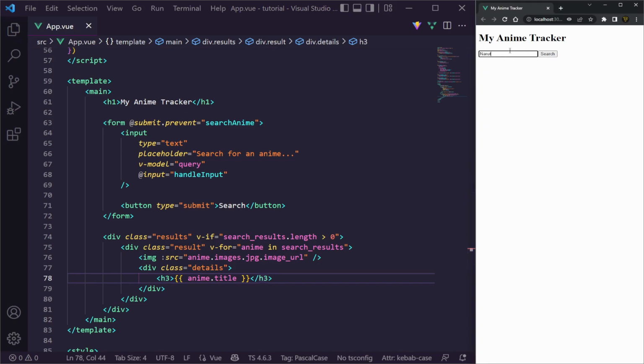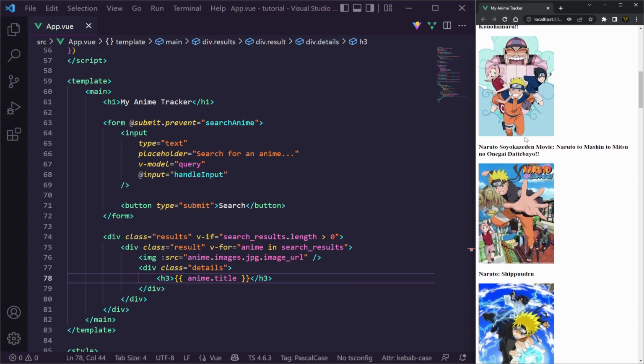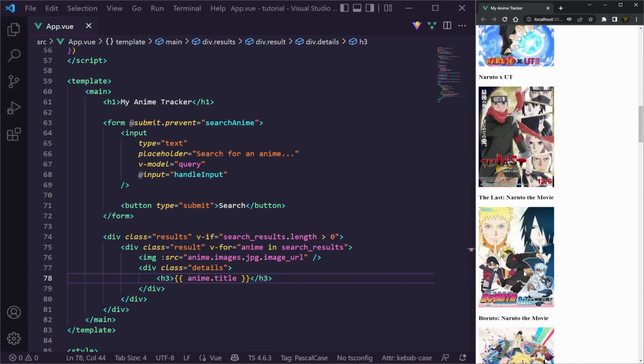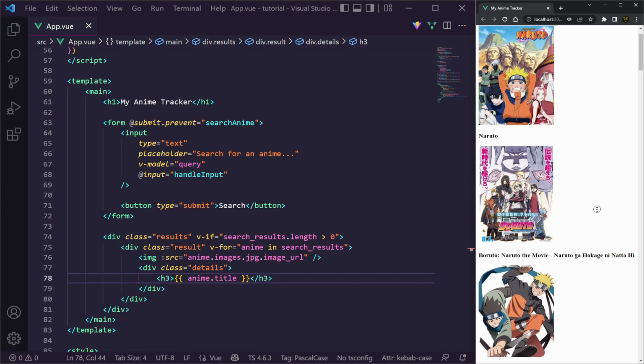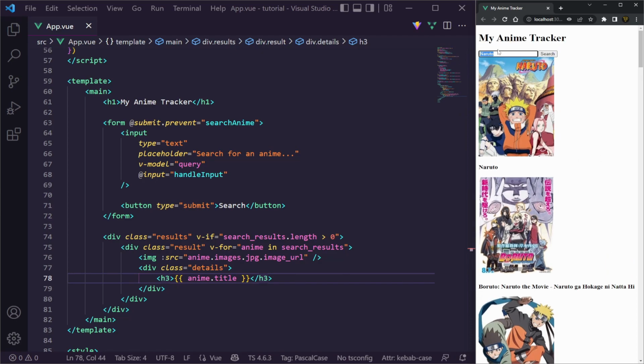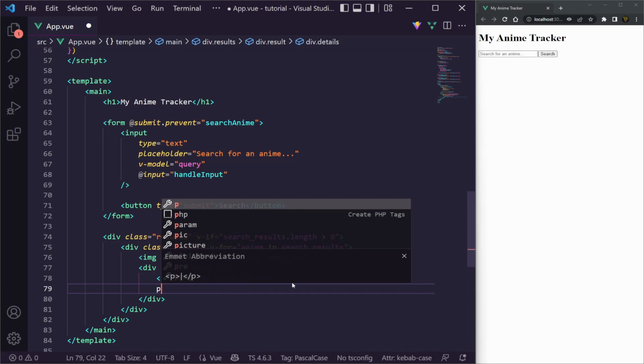Let's search for something like Naruto. Let's do this, hit search. And there you go, you can actually see we're getting a list of different Naruto shows. You got Boruto, the last Naruto movie, Naruto Shippuden, and a bunch more stuff all along here, as you can see. So if we clear this now, you can see once we cleared that search, everything disappeared, which is good. That's exactly what we want. So let's carry on.